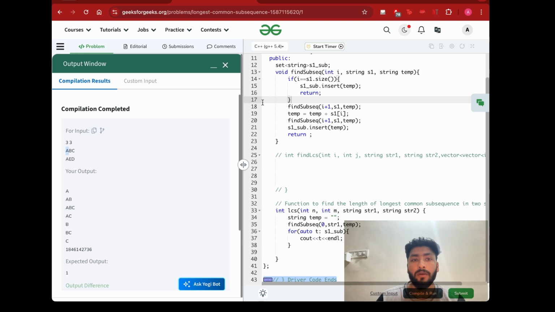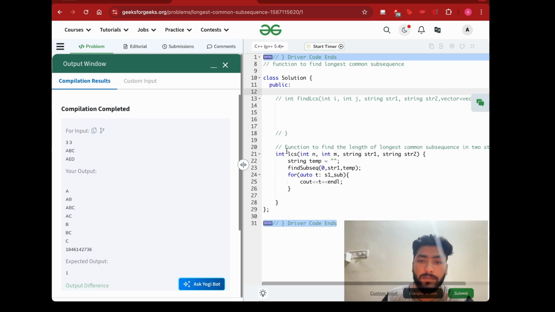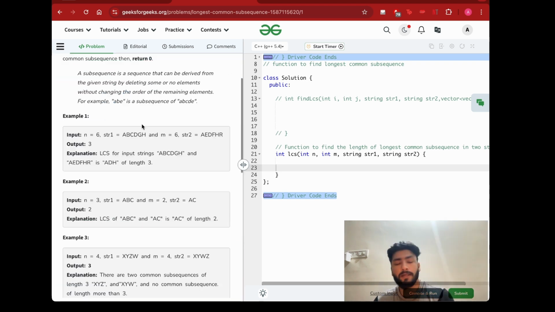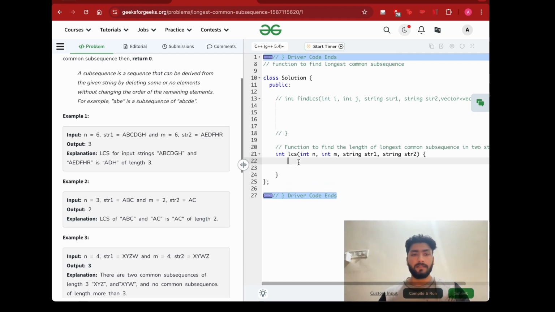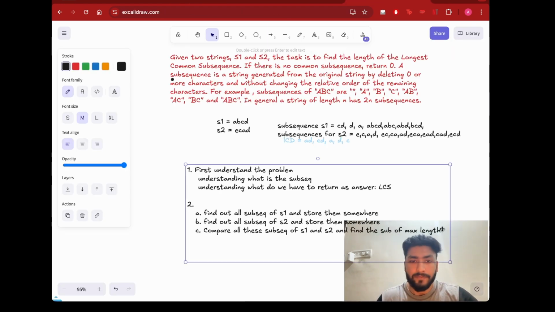So in order to solve this problem, we'll try to figure out a way which is much simpler than this exponential time complexity. So let's go to the problem statement, and the problem statement says A, B, C, D, G, F, A, E, F, D, H, R. Now think along these lines.